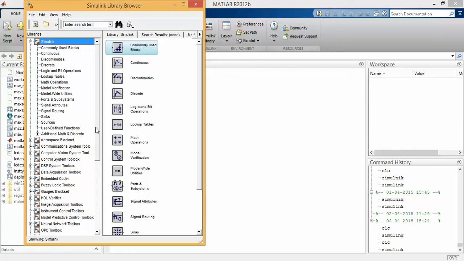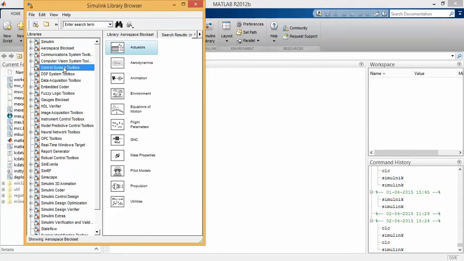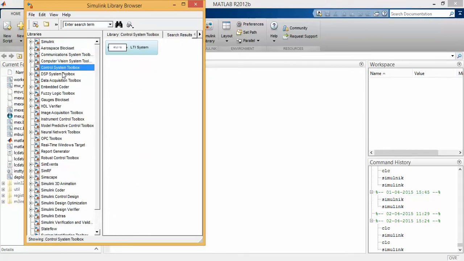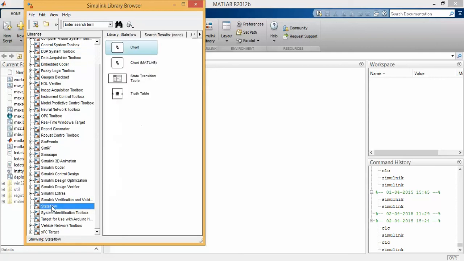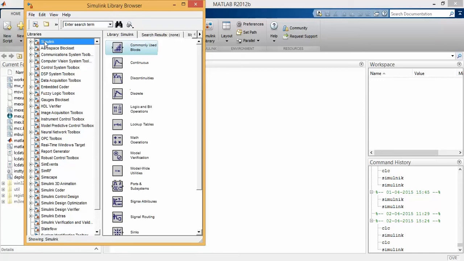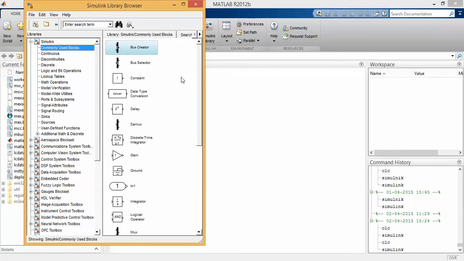We have different blocks in MATLAB, like I said, different toolboxes. I'll just minimize it. This is the Aerospace Blockset, this is the Control System Toolbox, and this is the DSP toolbox. And this is Stateflow. We'll be discussing Stateflow again. It's a very interesting topic, really very interesting. At present, without wasting much time, let's begin. These are the most commonly used blocks, the blocks we generally use.